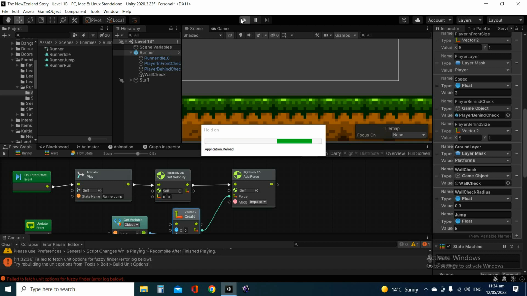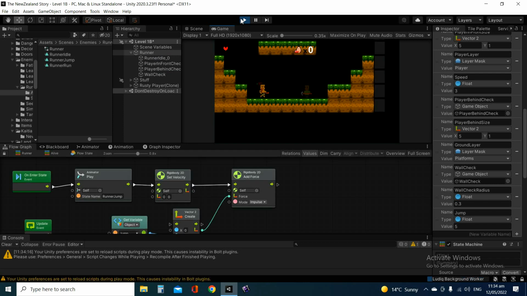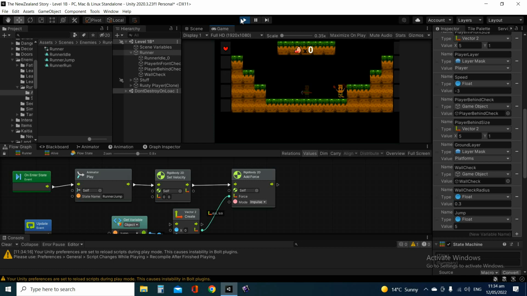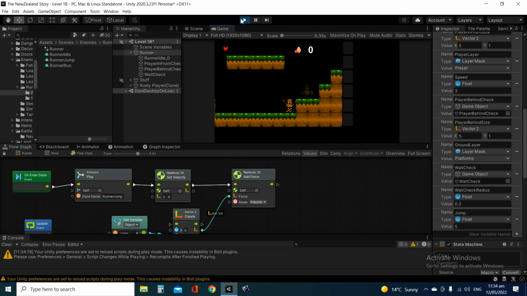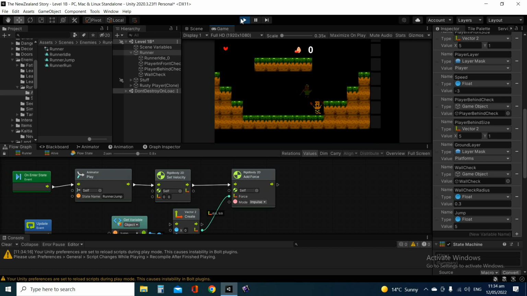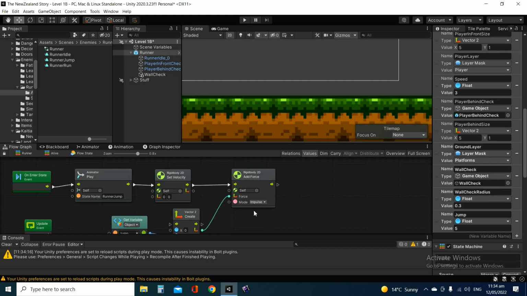Hold on. Okay. Nothing. Probably because it's an on interstate event. It probably needs to be an update event. Yeah. We have no still flips. We have nothing to get him running again into the running state, so we'll set that up. We'll set that up now.